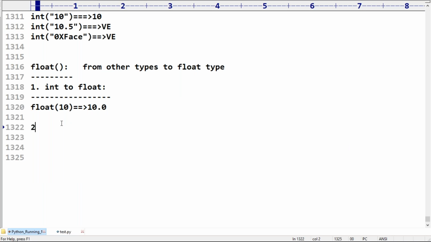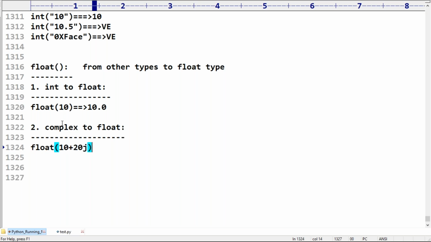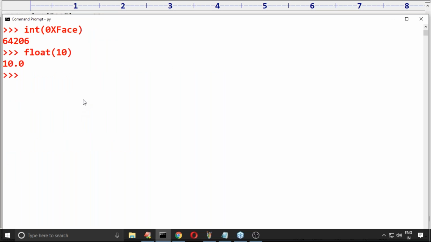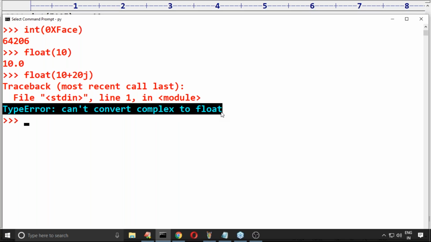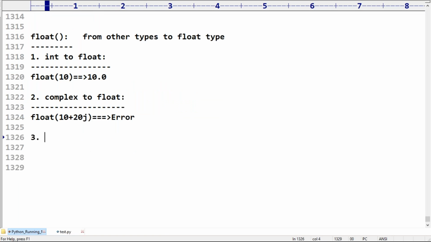Next, complex to float. I told you already, is it possible or not possible? Float of 10 plus 20j, if I take it, you are going to get an error by default. Immediately a type error: can't convert complex to float. This is the second one, sir.